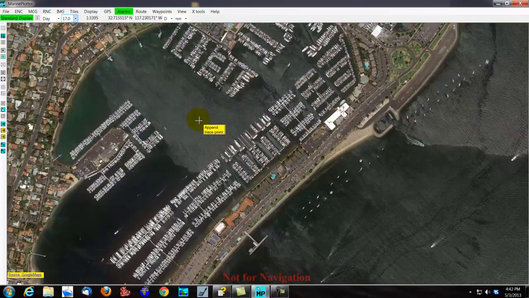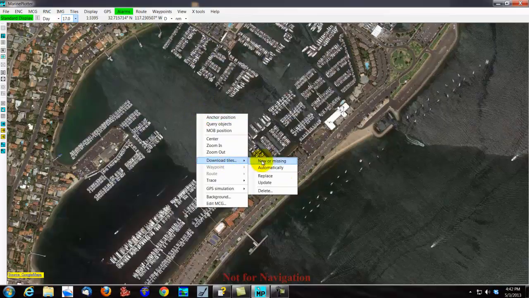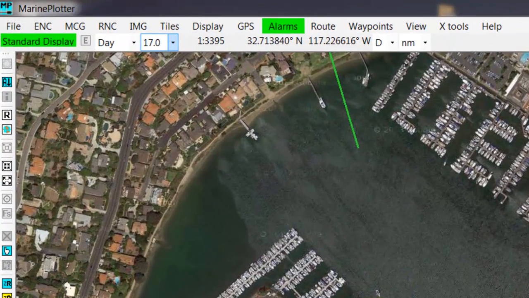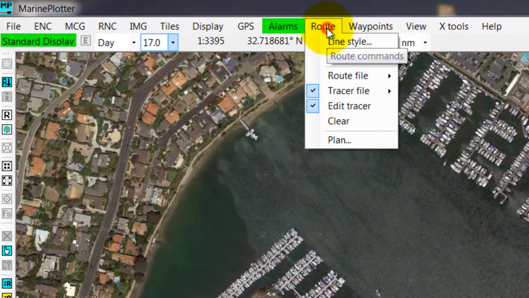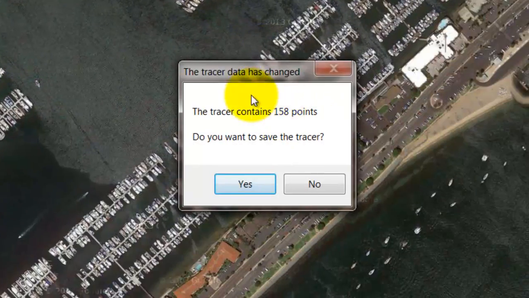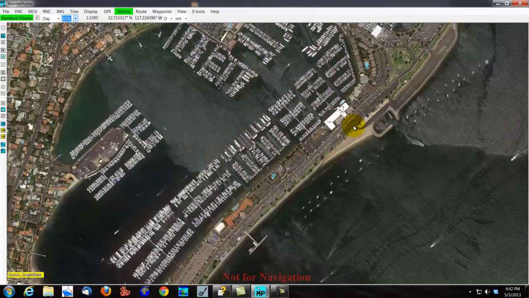All right, you just learned how to get tiles using the tracer routes. You learned how to get tiles in one particular spot by right-clicking. Remember, right-click, download tiles, new or missing. You can do it that way. There's a lot of other options. The last thing you want to do when you're done getting tiles is go to the route tracer file and tell it to close. It'll come up and ask you if you want to save it. If you want to ever do this again, you might want to save it. Otherwise, just say no. Okay, and that closed it out.